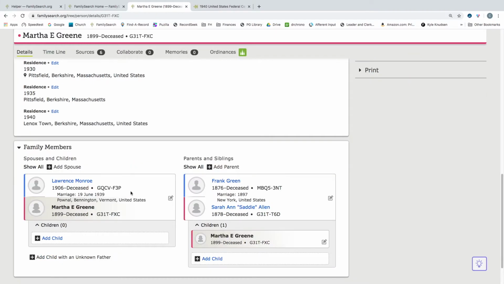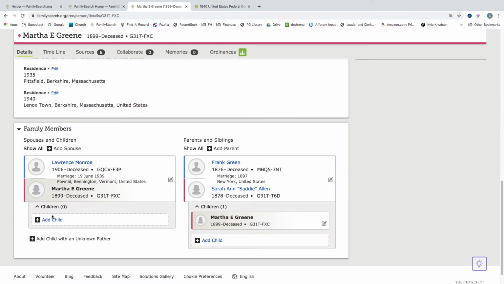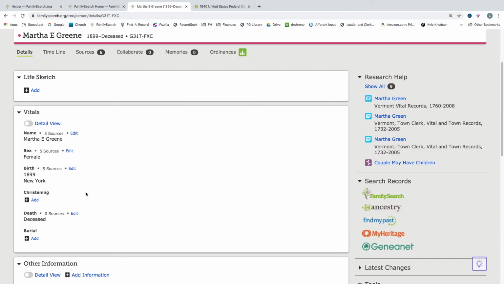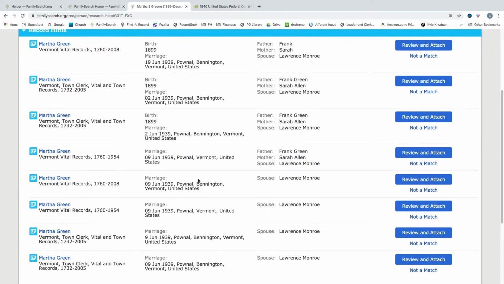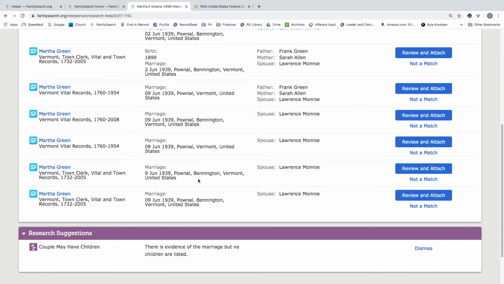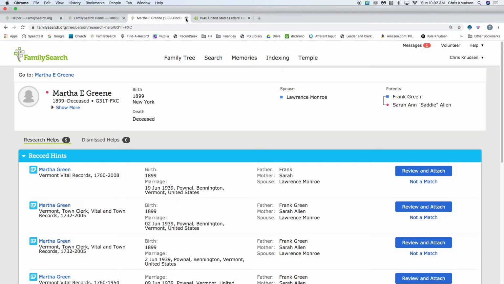Let's go back to Martha. So Martha, we have her husband. We know they had a child in 1940. She was a little bit older with that marriage. And she's got the same marriage records. Let's go ahead and look at the rest of them. Marriage, see if she has any additional ones. Research suggestion: couple may have children. That's true. We know that she had children. So we're going to click on that.